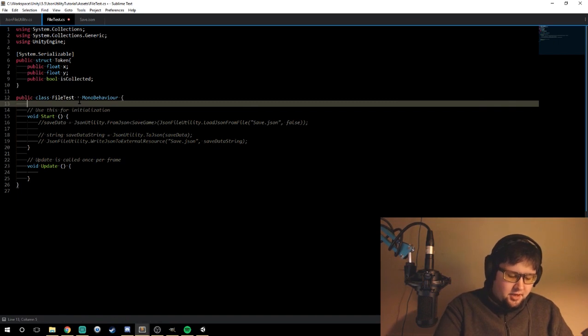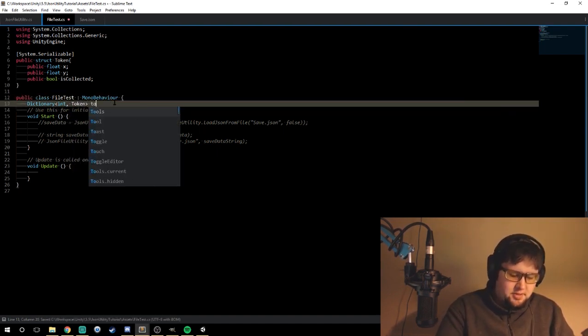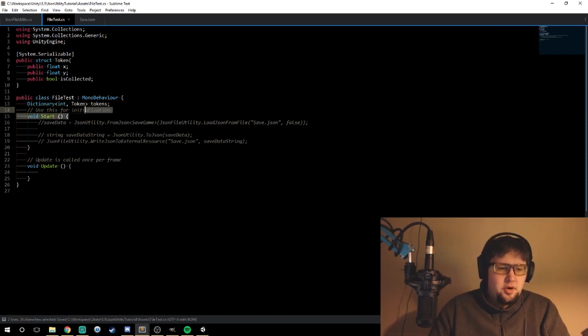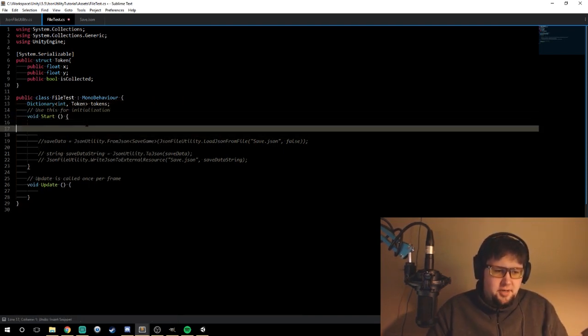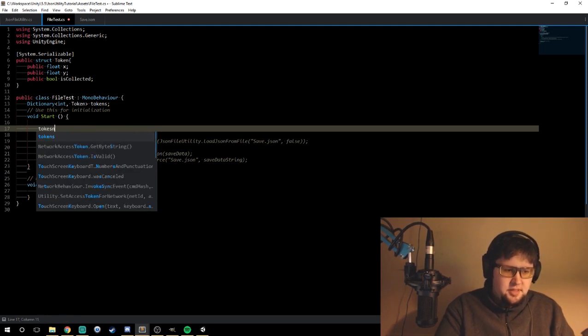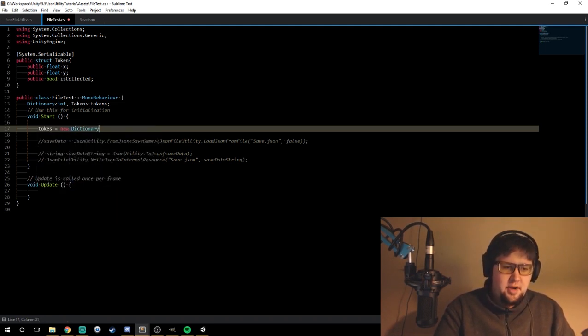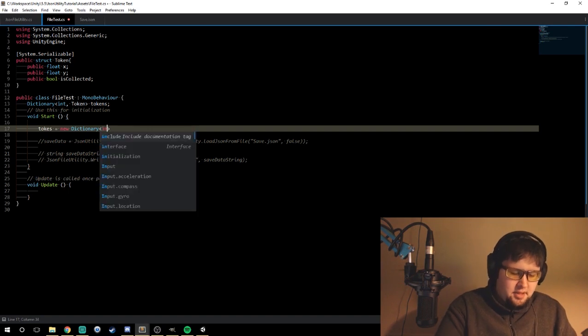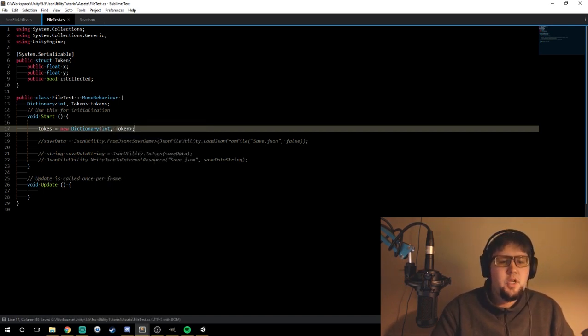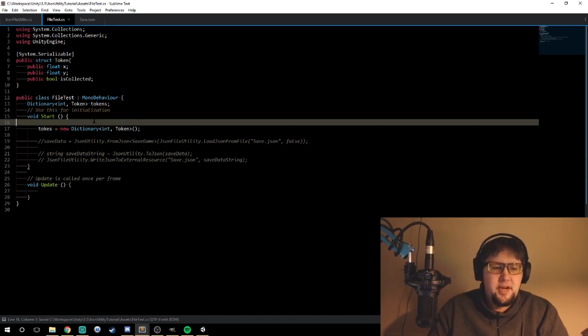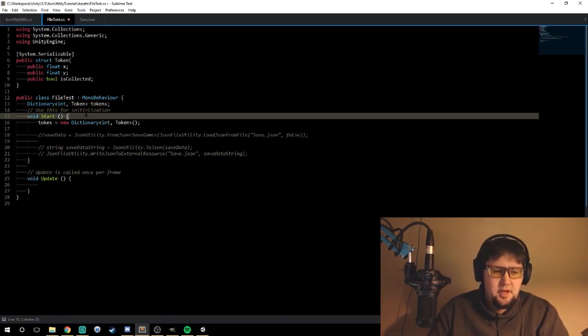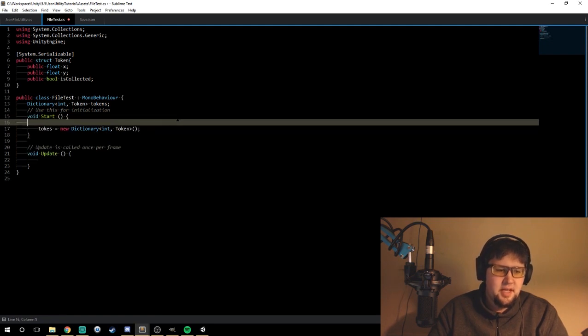Now we're going to create a dictionary. This dictionary is going to be an integer ID to a token. It's just a list of all of the tokens in our game, and we're going to call it tokens. First things first, we're going to initialize our tokens in our start. So tokens equals new Dictionary int, token. This initializes it so we can actually add and remove tokens. Actually, we'll get rid of this for cleanliness. I can always rewrite it.